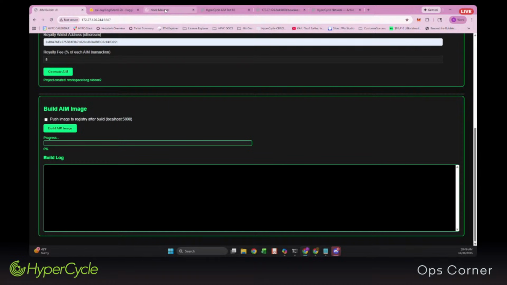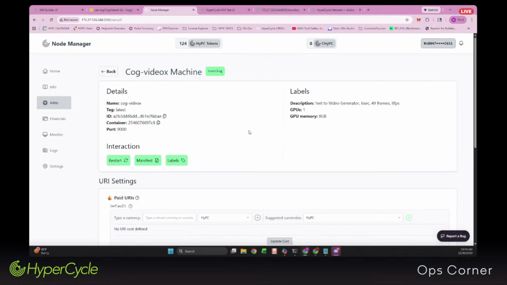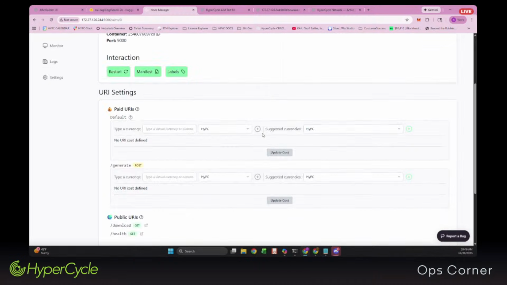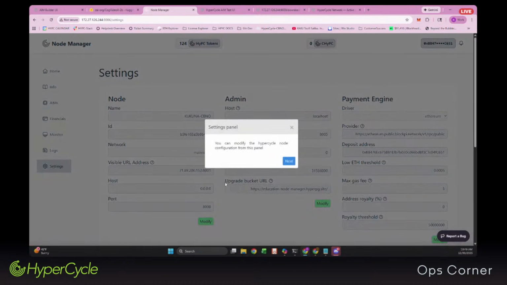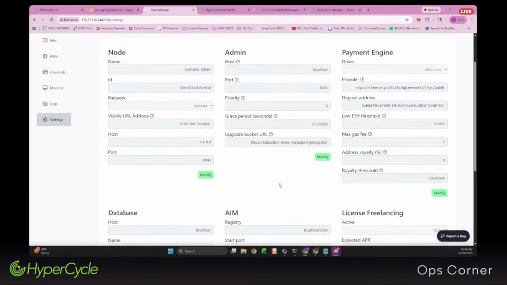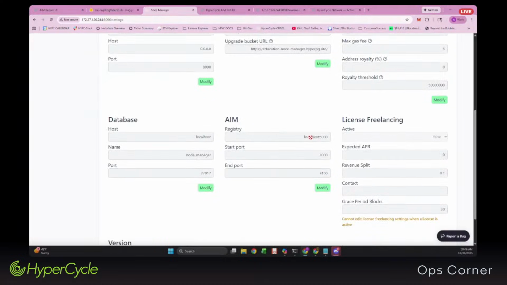And to give you another fresh look at what that looks like, here's the node manager you guys have seen before in other episodes of the Ops Corner. This is actually the AIM here that was created. And down over here is where I have my registry setting. So I can either have a public registry setting that's going to the official HyperCycle registry, and there's a process for getting AIMs in there, or I can have one local.